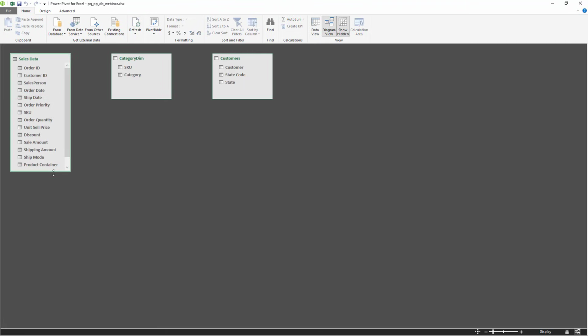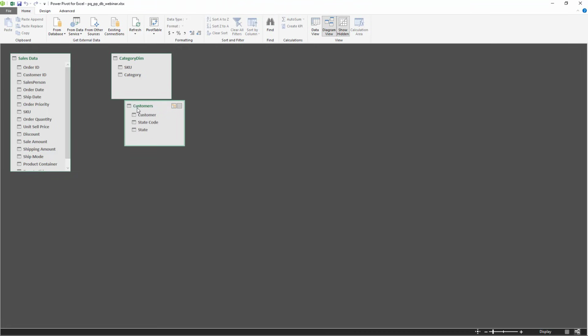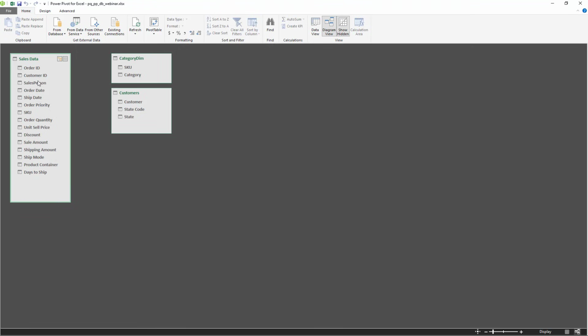So this is my fact table. And again, if you're familiar with databases, then the category dim is the dimension table for the categories, and the customers table is the dimension for the customers. So now I just find a field in the fact table, the sales data, that's present in my category table. So that would be the SKU. And I left click and drag, and Power Pivot will create a relationship between those two tables.